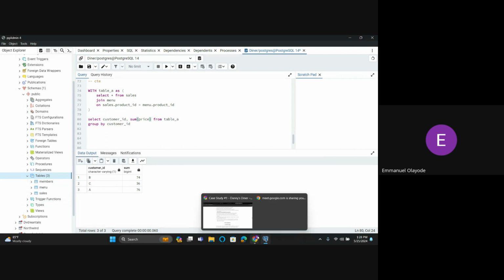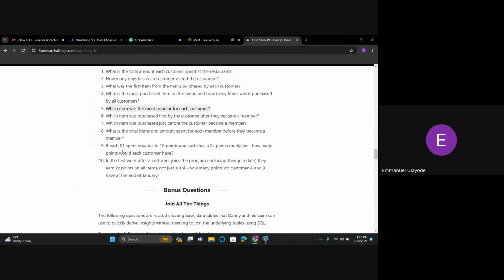So this third question that we have here says: if each $1 spent by each customer equals 10 points, and sushi has a 2 times point multiplier, how many points will each customer have? So how do we answer this type of question using the CTE? Let's try that and see how that works.